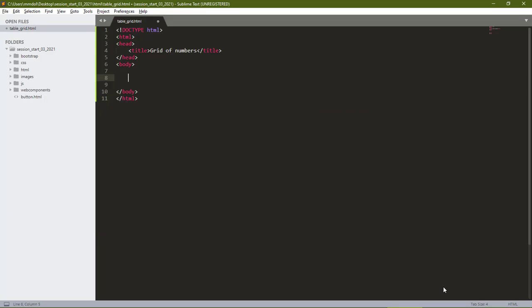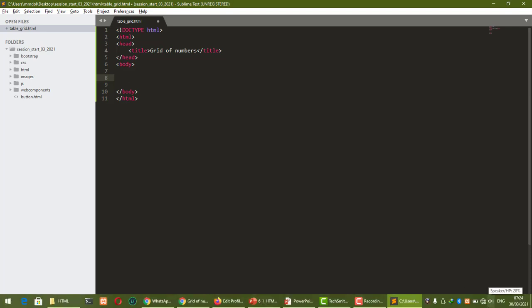In our editor, we open a file and save it as table_grid, and I've made the title grid of numbers. So let's give our page a heading. Using the h1 tag, we say create grid of numbers from 1 to 9 using table. Then, to create a table, we use the table tag.